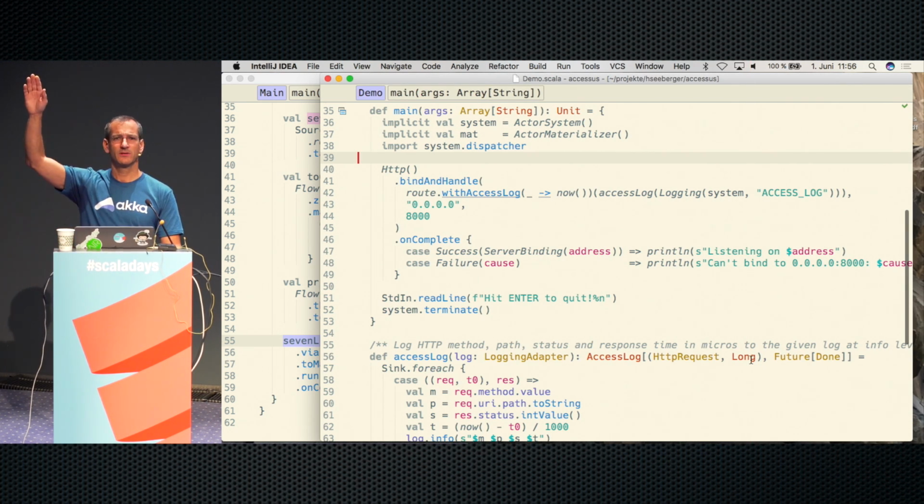Who knows Akka HTTP? Okay, many, almost most.